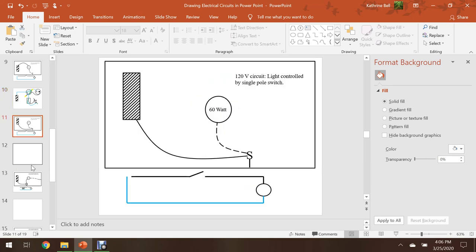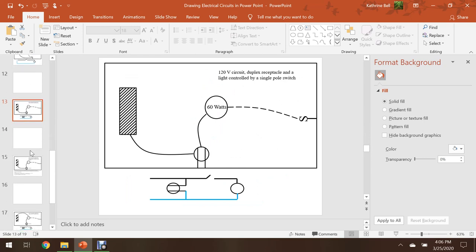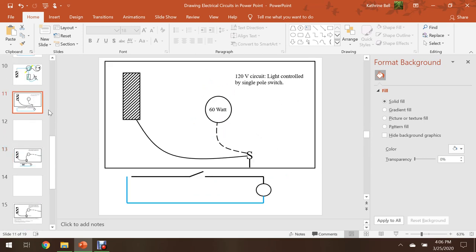The remaining circuits or floor plans here are for students to use. The next circuit you'll see is the same circuit. It's still a light controlled by a single pole switch. It's just that in this circuit, our source conductor goes to the switch first. You need to keep that in mind when drawing your circuit. You'll notice that the ladder diagram looks exactly the same.